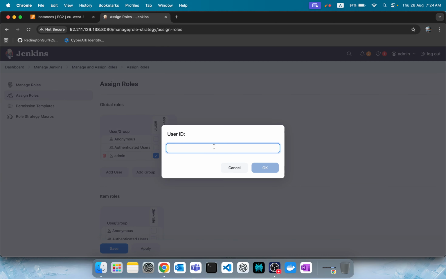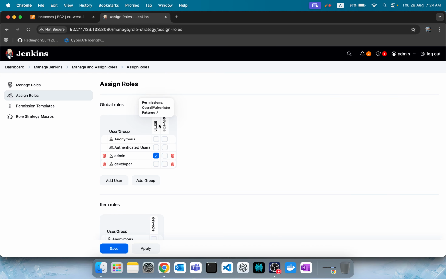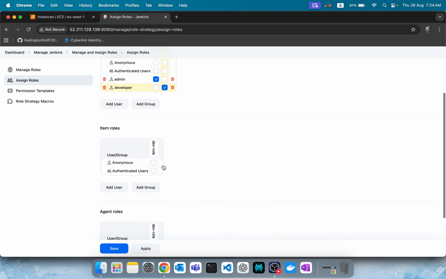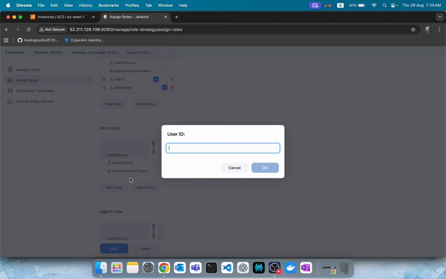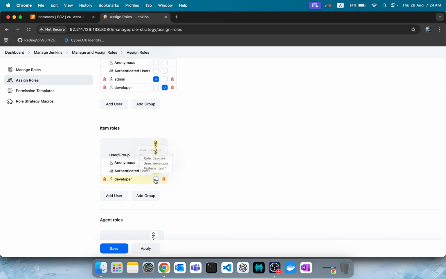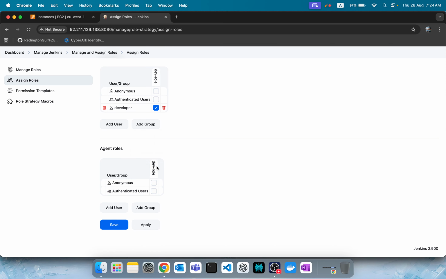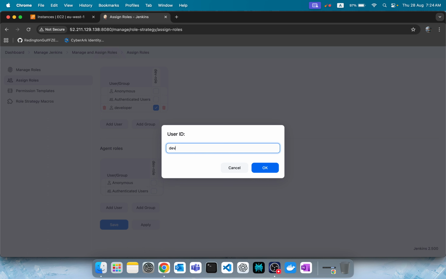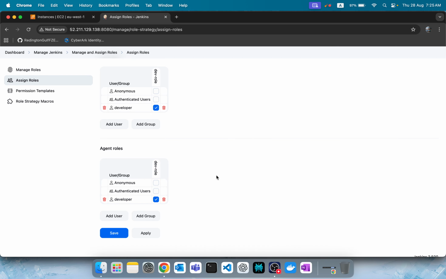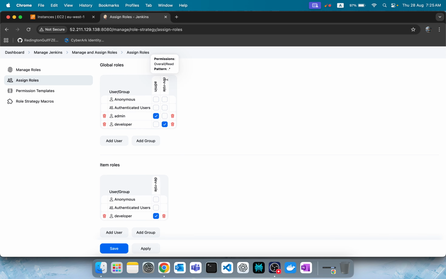Add user. We have already the user developer. See what role you need to give? A dev role. See, the dev role is here. Select it. Same thing in the items. Add the user. What role? Dev role. Select it. Agent also, dev role user. Add user. Add user means you're not creating a new user. You know this already, right? Like this. So now this developer will have all the access that the dev role has.